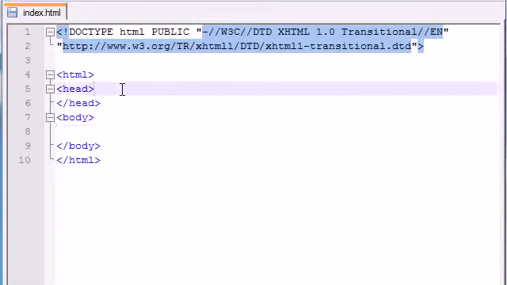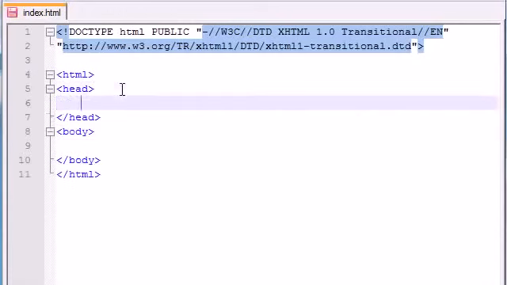I just better throw this in there because I'd feel empty if I didn't. CSS stands for cascading style sheet. Why they named it that, I don't know. They could have named it something a little easier, but that's what it means.